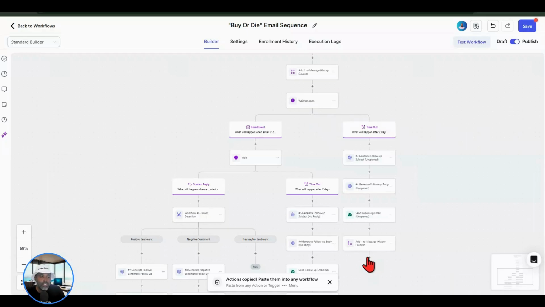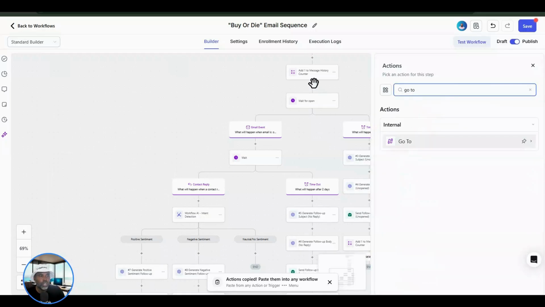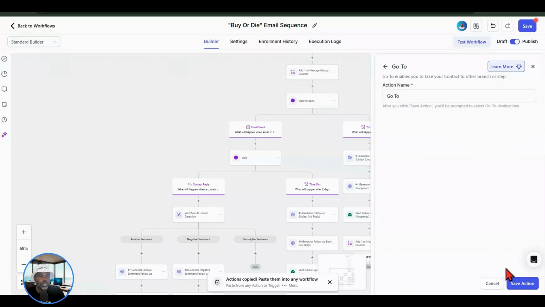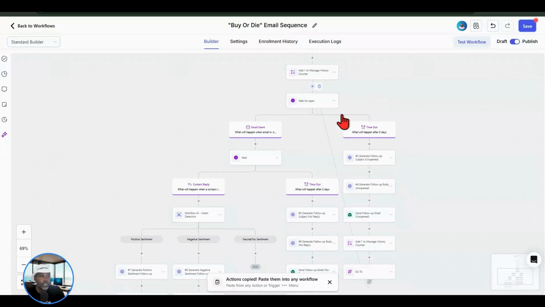So the last thing that I'm going to do here is going to hit plus on this. So I'm going to hit go to, and I'm going to go to this node. Yep, save that action. Go to, and go to this destination, just like that. All right.